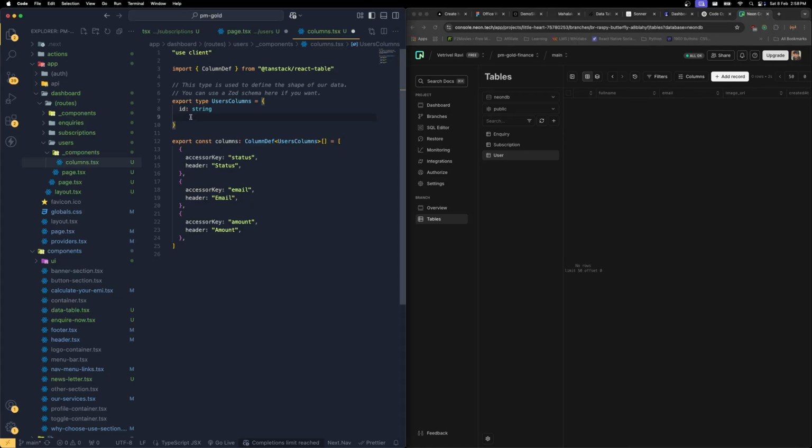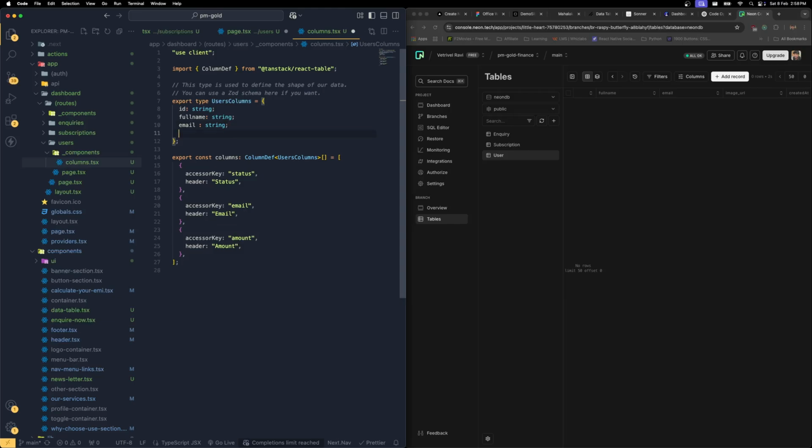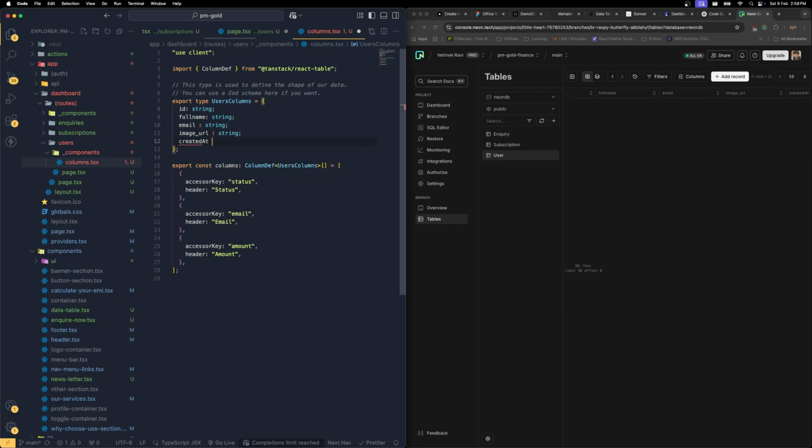All I have to do is display full name, which is going to be a string. Then I need to display email, which is going to be a string. Then I need to display image underscore URL, which is also going to be a string. Then I need to display created at, which is going to be a string. All these things need to be displayed.